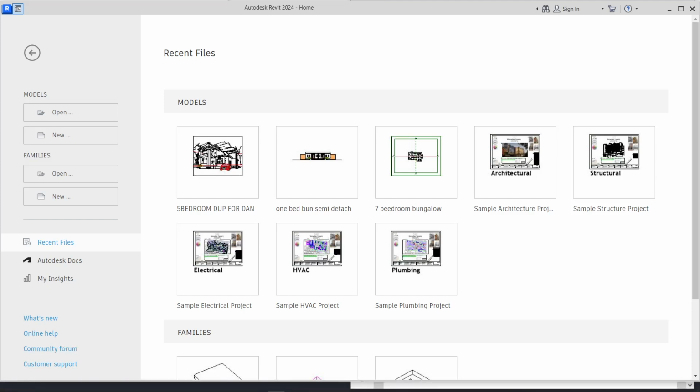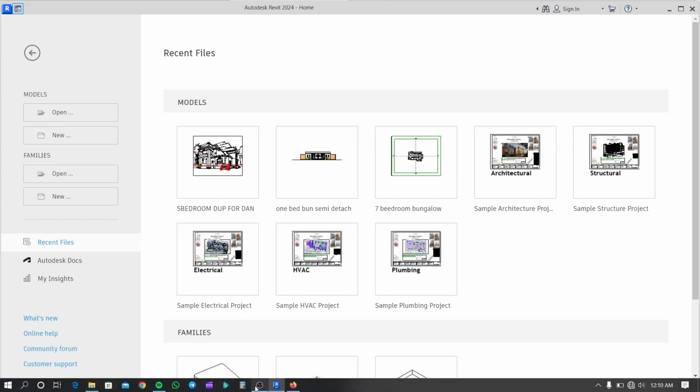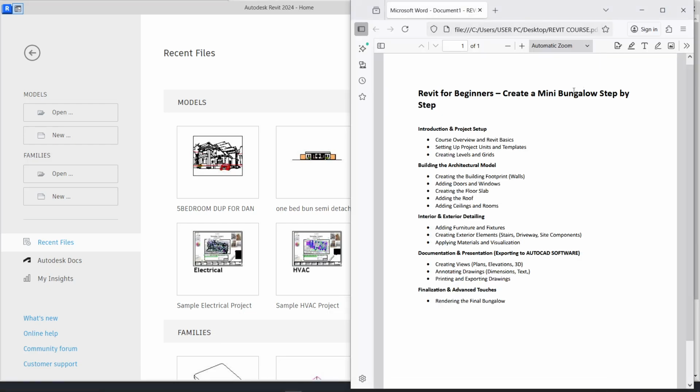But at this point, we'll be looking at, okay, this is our topic that we're going to treat. When you see here, we have Revit for beginners. So we are going to create a mini bungalow step by step. At this place, we are going to start from the introduction to Revit. So it's going to be from the beginning.